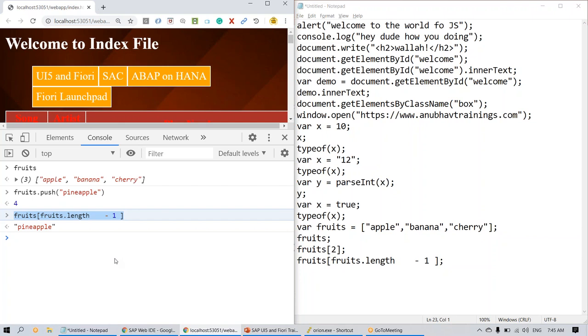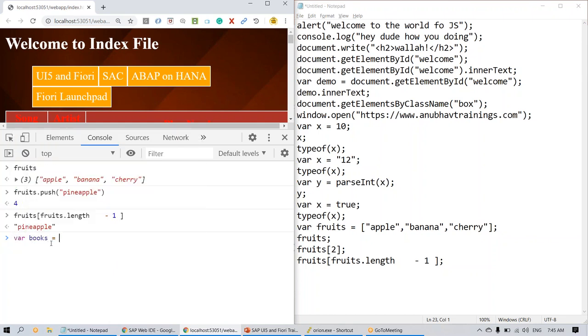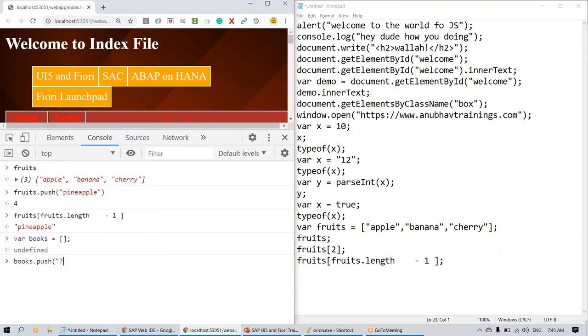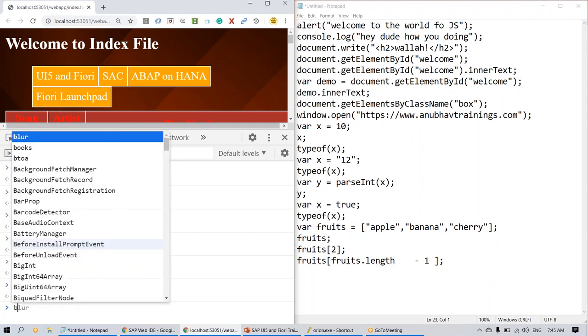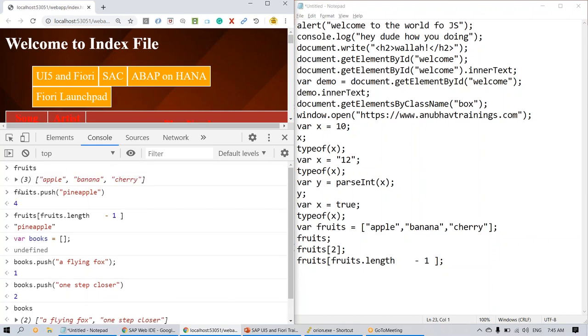Yes, you can create an empty array, just say fruits of empty. You can say var, let's say books array, and you can just do it like this. Later on you can add items inside books. So books dot push a flying fox, books dot push one step closer. And now I can say books array, and I've got my two books inside my array. Okay, that's how you can work.